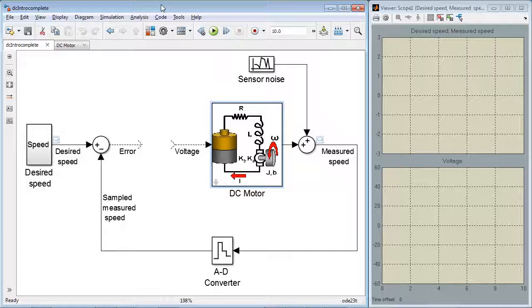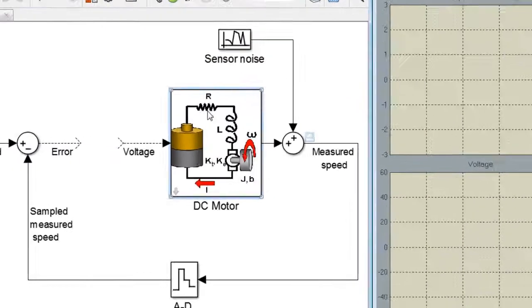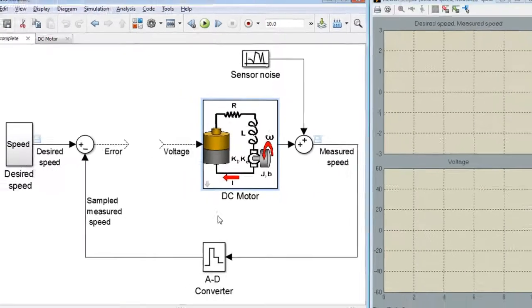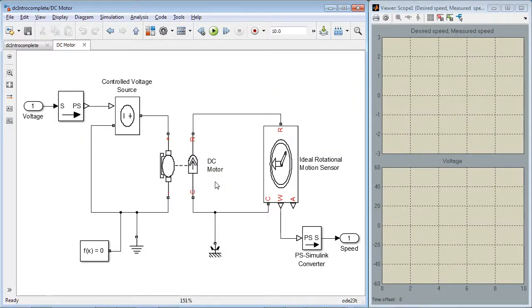In this demonstration, you will see how to quickly tune a PID controller for a plant modeled in Simulink. In this particular case, we modeled a DC motor. In this block dialog, you see the parameters that define the behavior of the motor: damping, inertia, back EMF, resistance, and inductance. Looking under the block mask, we see the Simscape and SimElectronics blocks we used to model the motor.